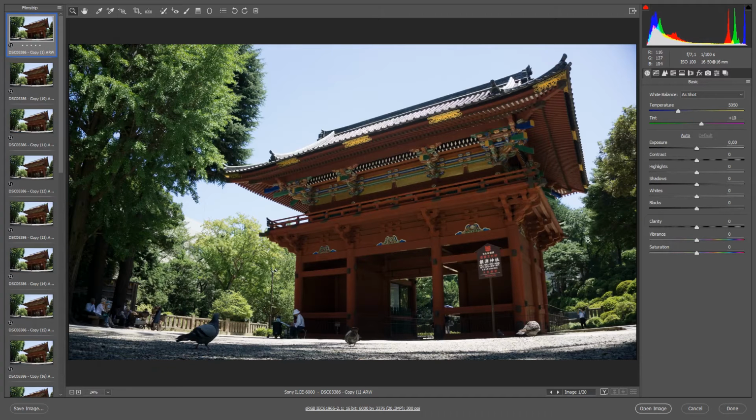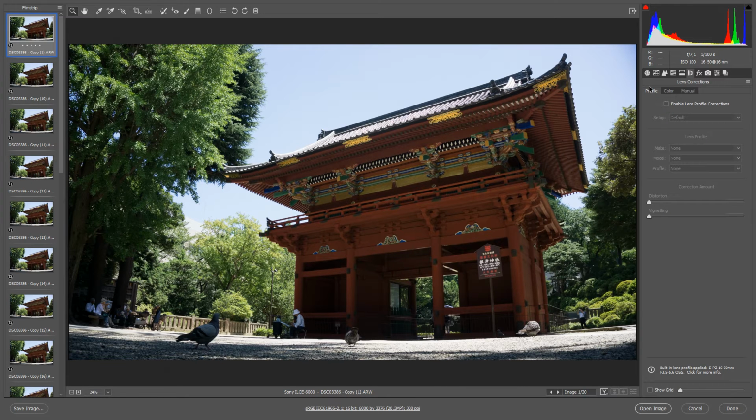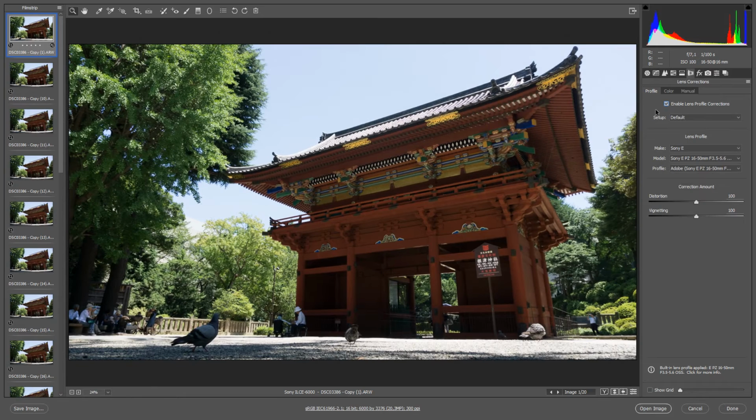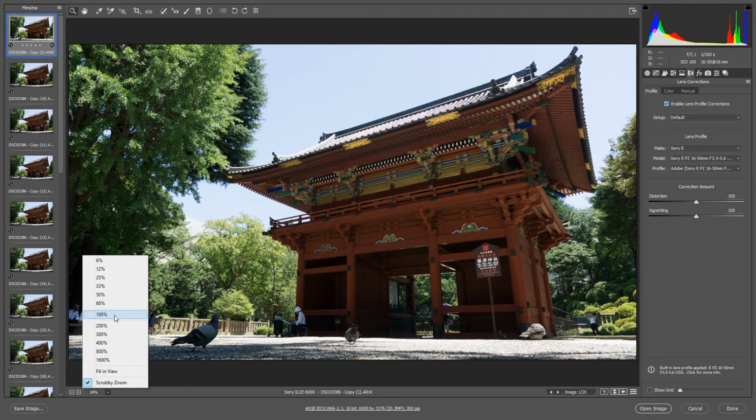Let's go to Lens Correction, Profile, and check Enable Lens Profile Correction. And you see, it recognized the lens I used and corrected its distortion and vignette, because the information for this is stored in the RAW file. But there's something you should know about this.